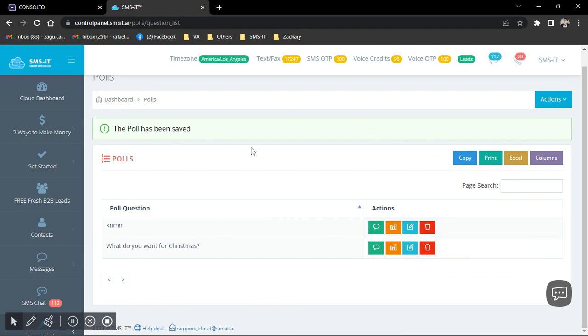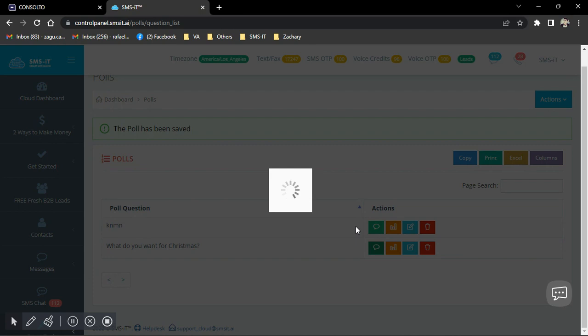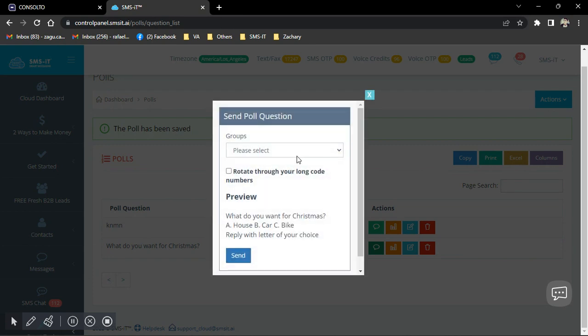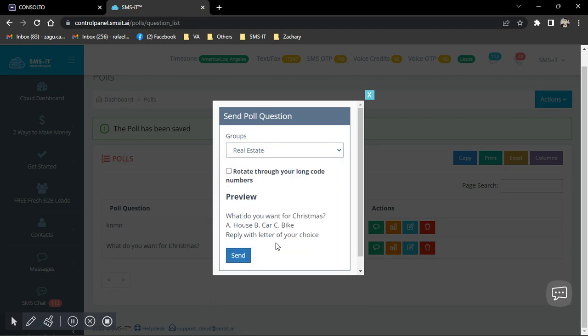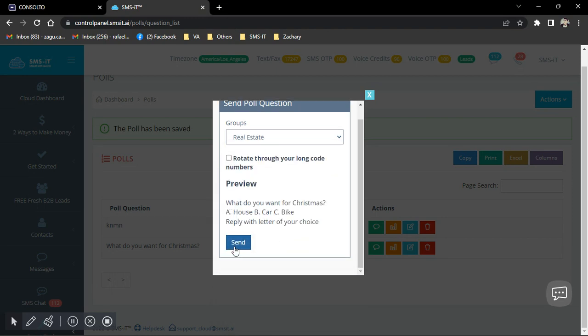So once you've created a poll here and it gets saved, you will be brought back to the main page of the poll question page. You'll have various options. You can send the poll that you created here on this message icon, and you can select the group, like I mentioned, to which you're going to be sending this poll. You can also rotate through your long code numbers if you want to, but it's not a requirement. So let's say I'm gonna go with real estate here, and I'm gonna send this poll question.